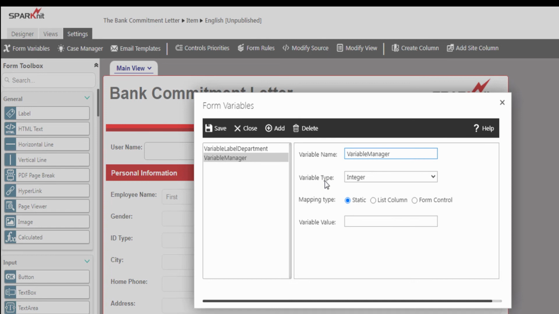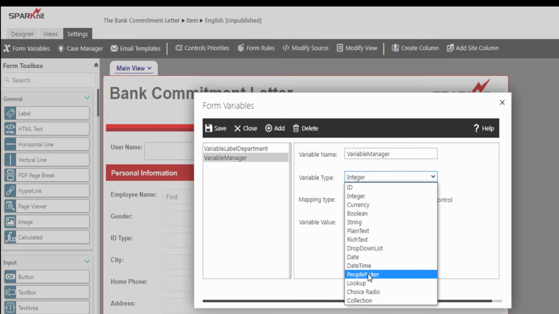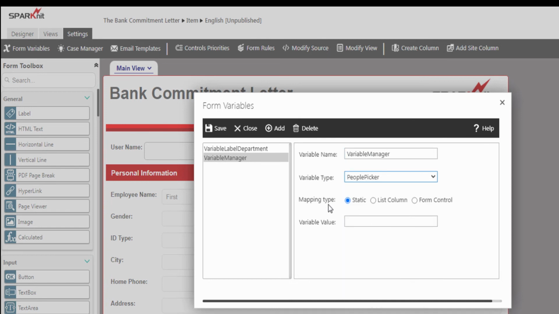Now we are going to select variable type, People Picker. Then we are going to select the mapping type, List Column. As we see here, when we select the list column, a new option has appeared, List Column. All the SharePoint columns of the current list will be listed in List Column drop-down list, in order to map the form variable to one of them.